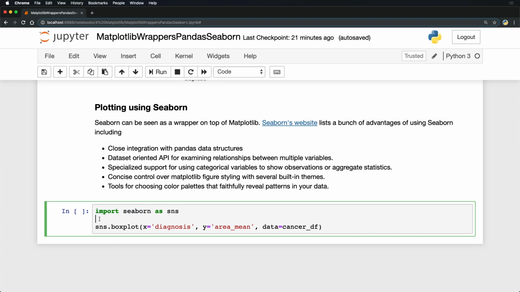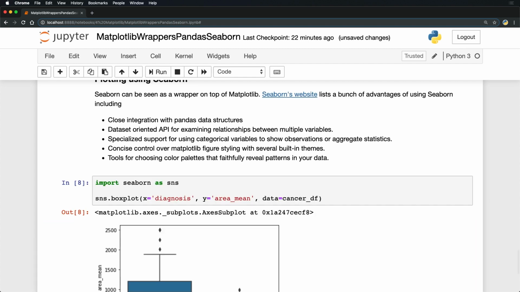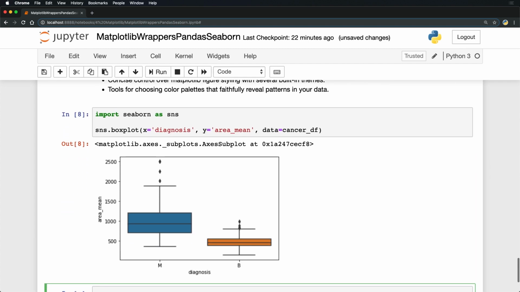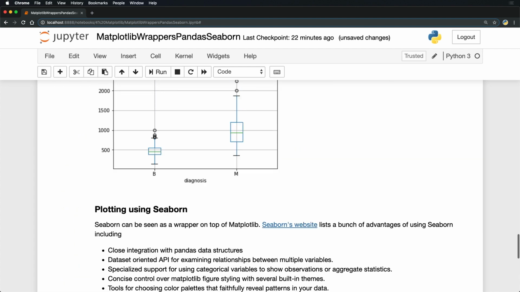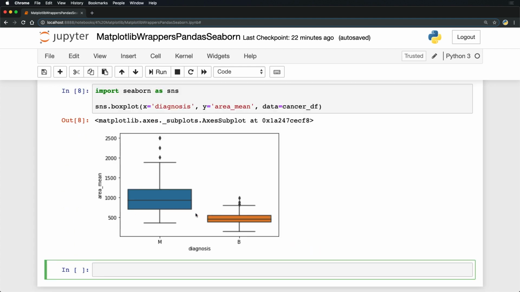The first thing you have to do if you want to use Seaborn is import Seaborn. I'm importing Seaborn as SNS, and over here, I'm using the boxplot method where I'm passing in the cancer data frame into the parameter data, and I'm looking at the diagnosis column versus the area mean column, and I'll press Shift+Enter. What you see here is that unlike the plots from before, this is more colorful, but perhaps more importantly, the malignant and the benign boxplots are closer together, so it's easier to make a comparison between the two of them.